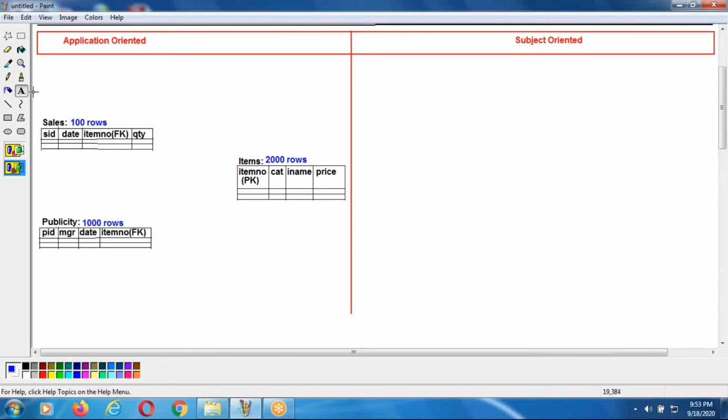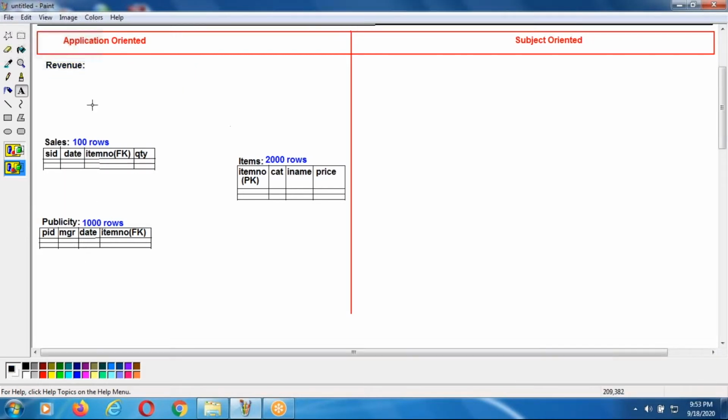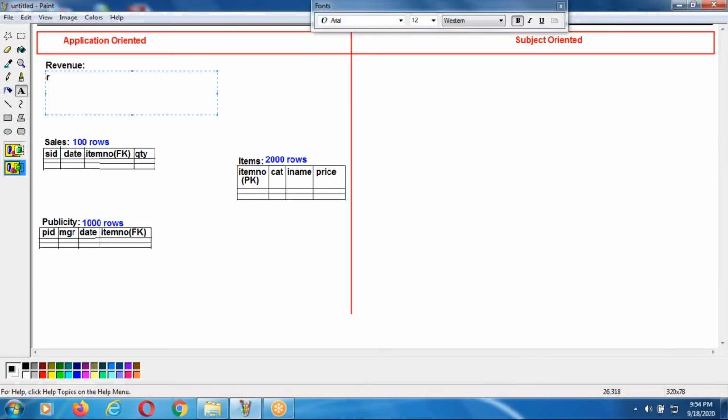So once the sales happened, the organization will receive the money, isn't it? So they're having something called a revenue table. In the revenue table, they're having some columns, for example, receipt ID, on which date they received the revenue, for which item they received the revenue. Just maintaining the item number is sufficient by making a relationship with the items table, and what is the amount they have received.